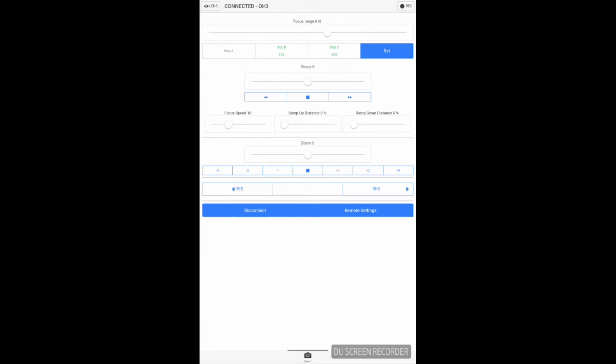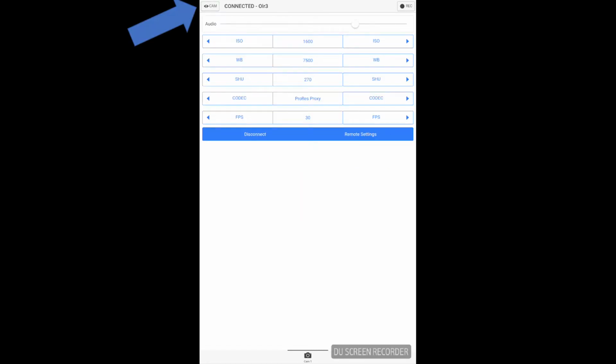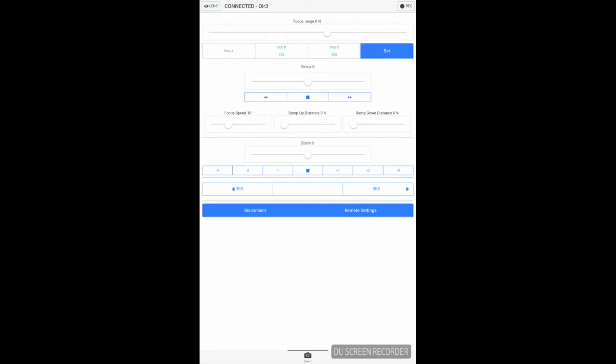Here we go. All right, so there are basically three parts to the app. There's the first page here, which has all your lens controls. So it's got focus, zoom, and iris. And then up the top left, there's a button. If you toggle that, that puts you through to the camera controls, which have your audio, your ISO, white balance, etc.